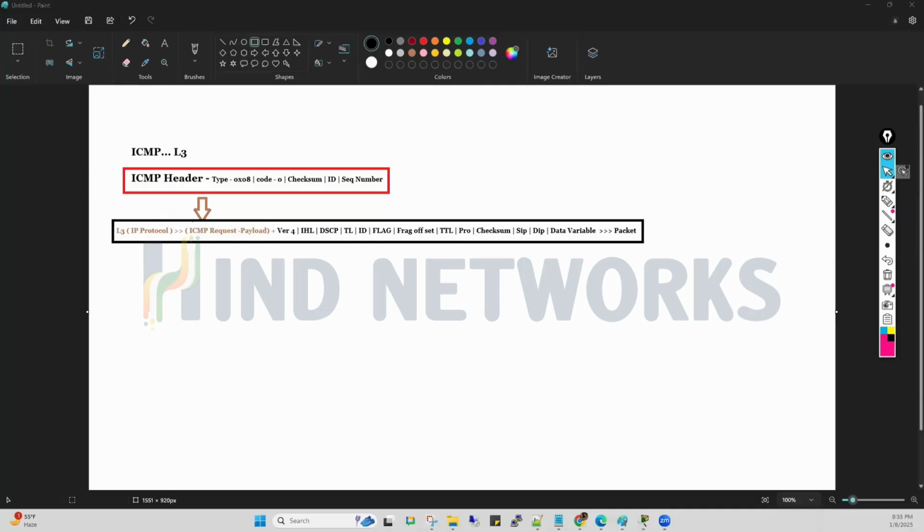DSCP stands for differentiated service code point. Clear? Please remember DSCP. The meaning of DSCP is it is used for the quality of services. And I hope you guys have some idea about the quality of services. Basically, quality of services we are using for traffic prioritization. If you want to prioritize any traffic, generally we are using the quality of services.